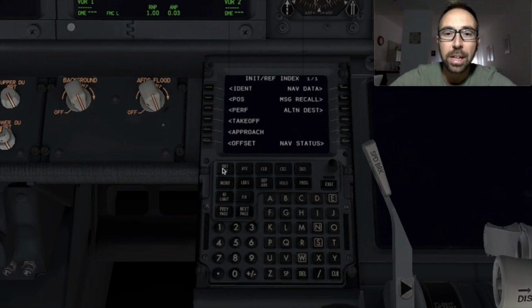So again, INIT REF, index. Then we've got some nav data, message recall, but these are other. If you want to know more about this, just throw me a message in the comments, and then I will do a separate video about that. But now let's focus on the really very important pages that normally, if you know how to use these pages in there, you will know exactly how to set up the FMC for your departure, okay?